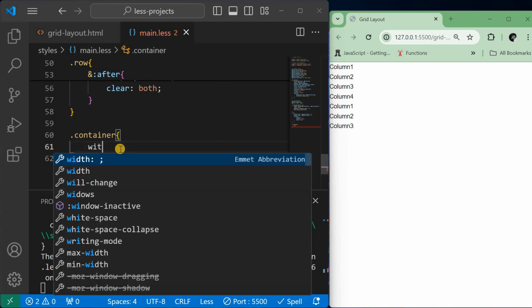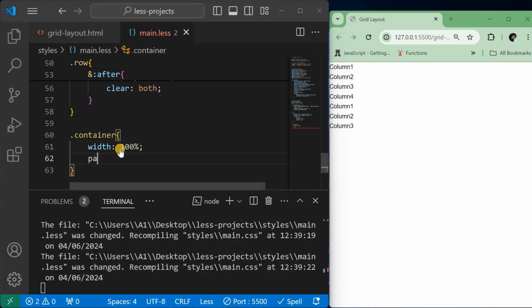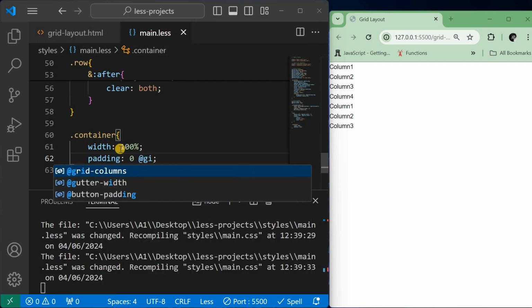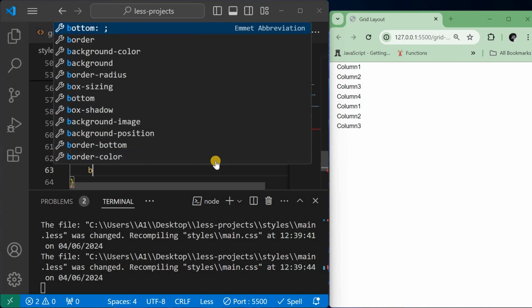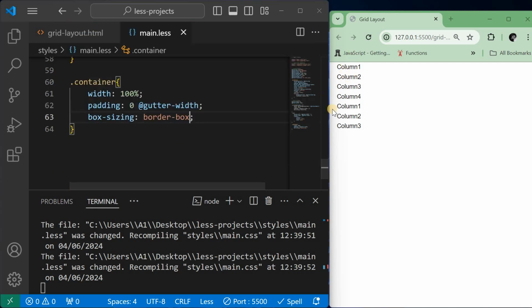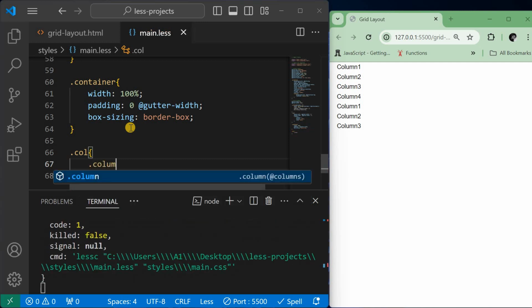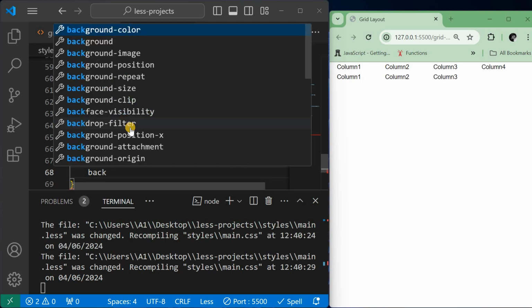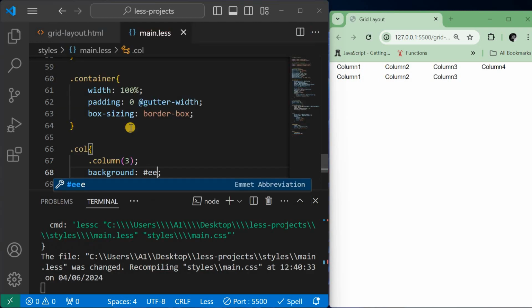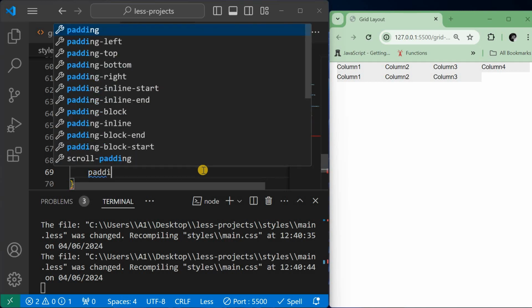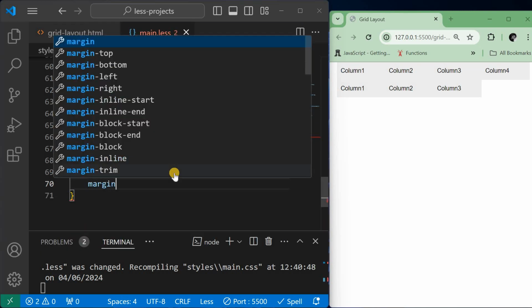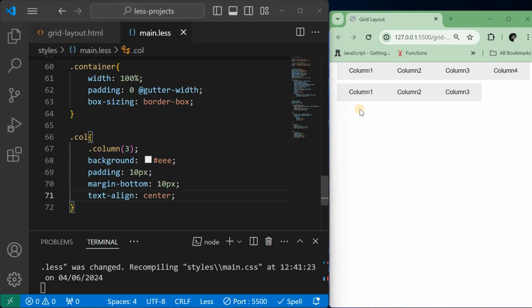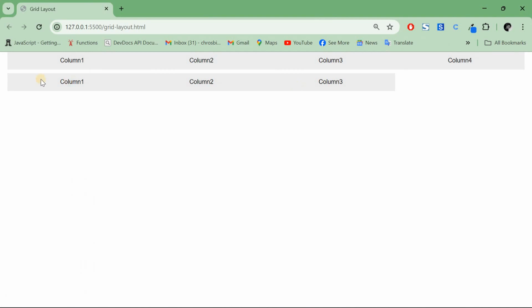We shall say width 100%. We shall say padding 0 @gutter-width. And then we shall give it a box-sizing, border-box. Now we can style the columns themselves over here. So to do that, we shall say .col, which is the class. And then let's start with column 3, which is column 3. Then we can give it a background color. So we just say background, and then we give it a color, EEE. And then we can give it a padding of 10 pixels. Margin-bottom, 10 pixels. And then text-align center. So this is our column, our grid layout using Less CSS.